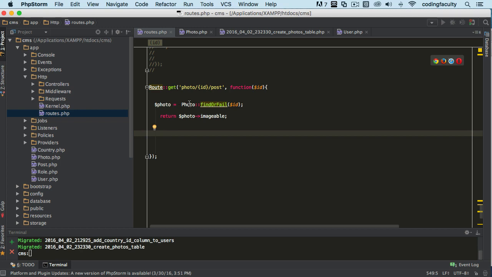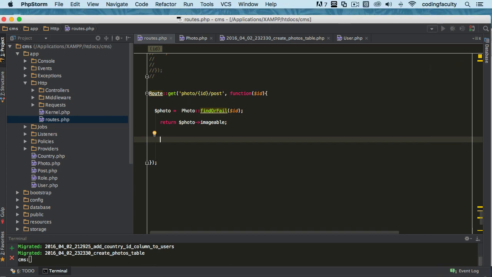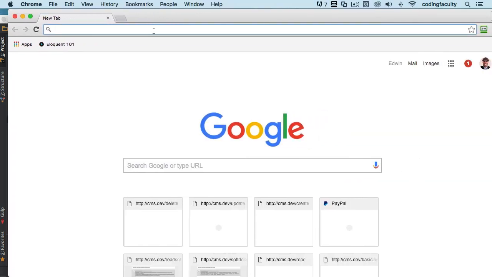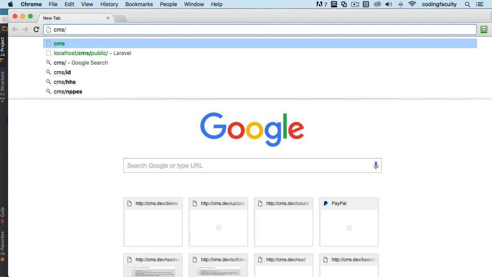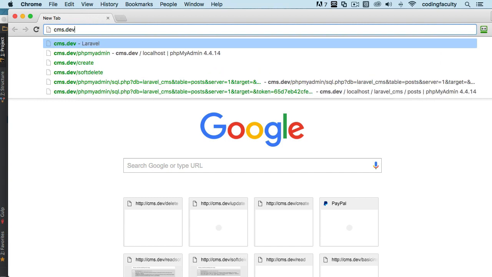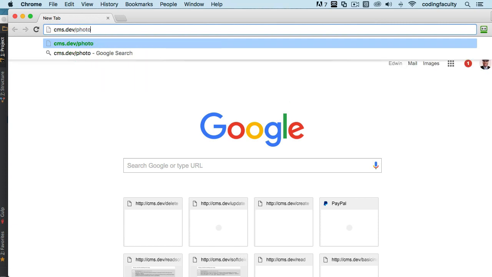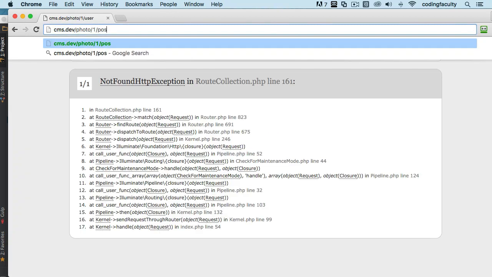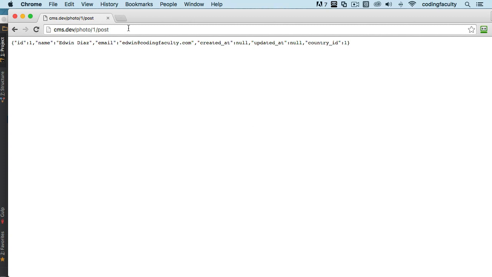All right. My PhpStorm is telling me it has a new version. But anyway, let's go and try to see if this works. If not, we'll debug it. That's okay. So we'll come here and say photo ID number one for user. Oops, was it user? No, it's post, I believe. All right, there we go.